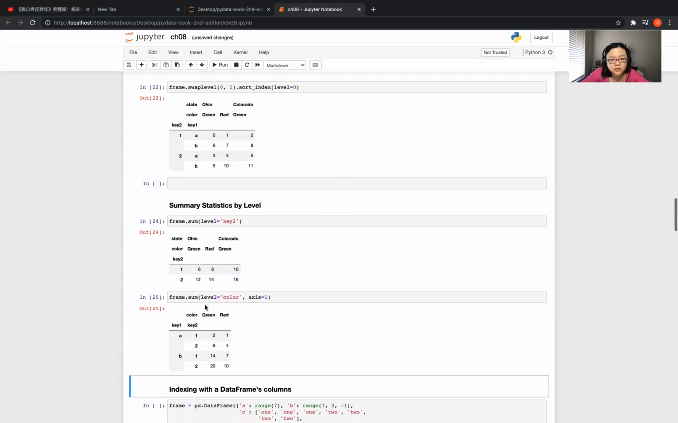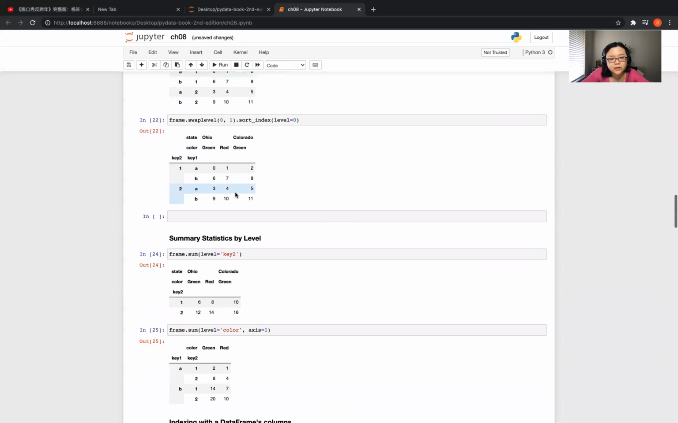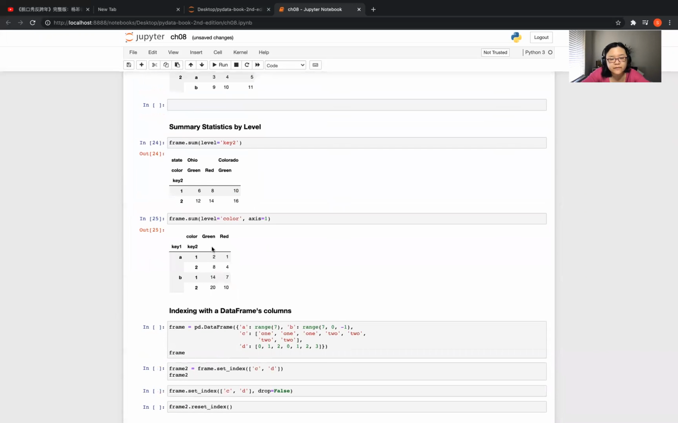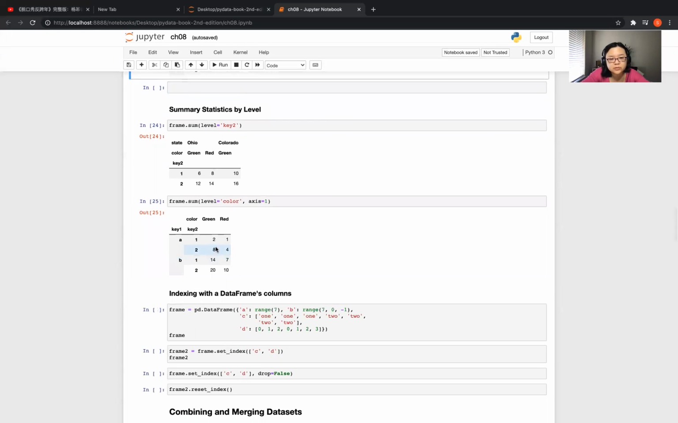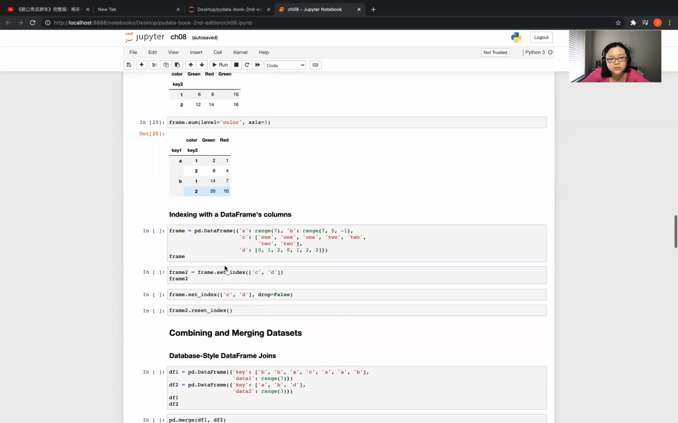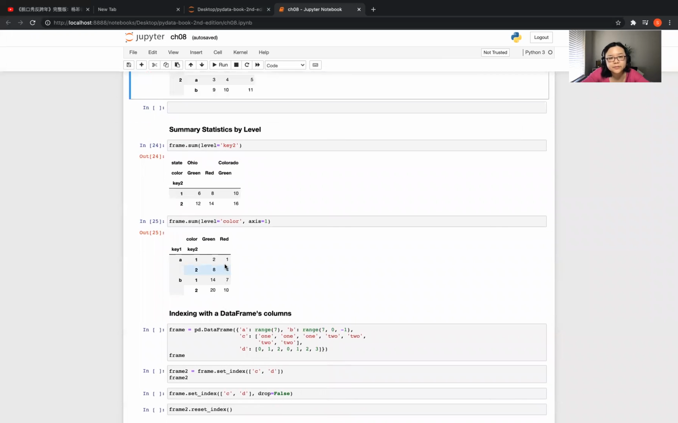So the color, if it is color, then we can see we have green, red, green. And right now we only have green, red. So green is 2, 14, 8, 20, 2, 820, okay, 4820, and so that's how we use this sum to do the summary statistics at level.